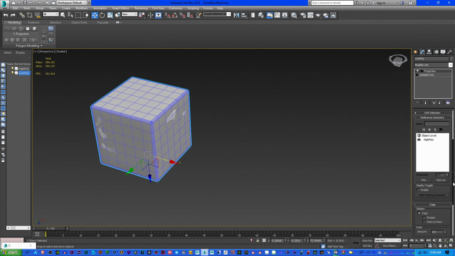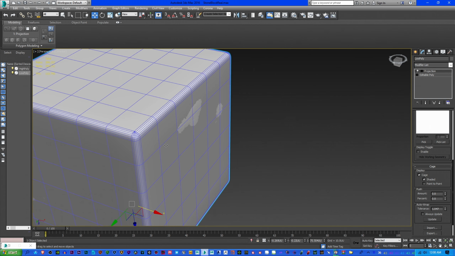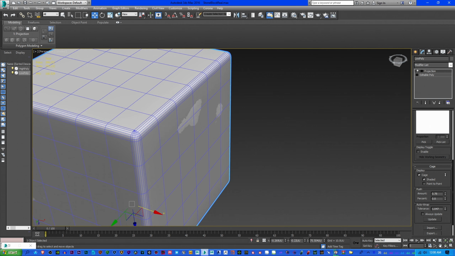Now, the blue thing that you're seeing around both models there is called the cage. I want to make sure that's clicked on shaded. You want to make sure that this cage is engulfing both models. It has a little bit of space in between the cage and the models, but you want to keep it as close as possible to both models. There you go. That's pretty good.